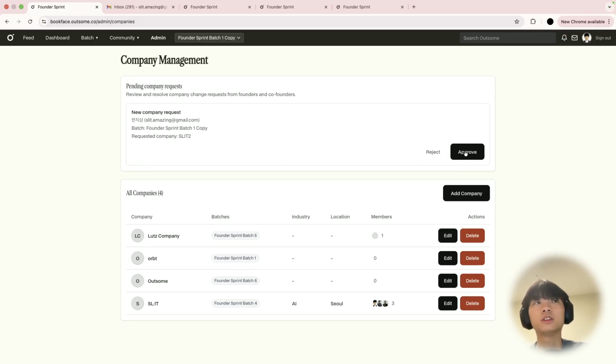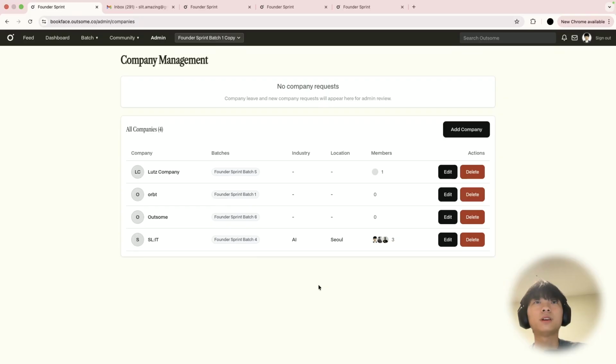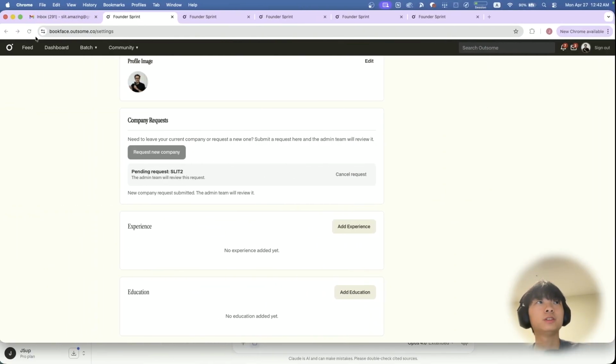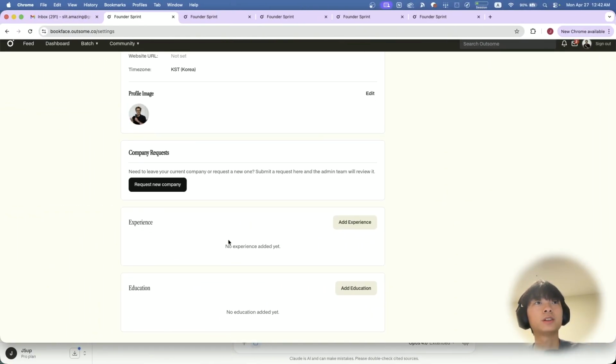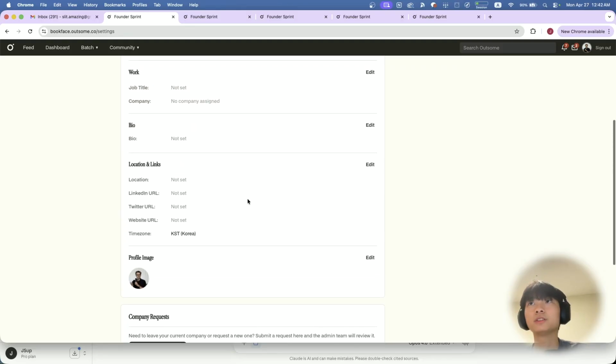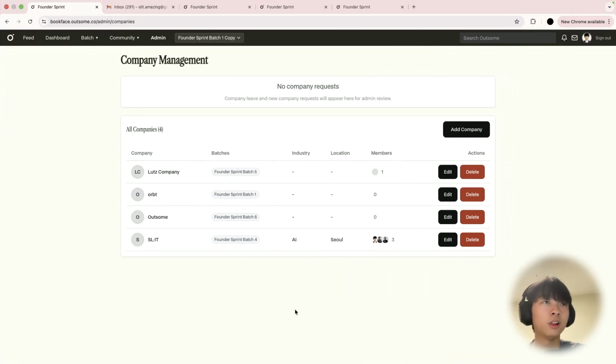If we approve that, then this will become a new company, and a new company will pop up right over here. But I'm going to reject it first. If I reject it, it will obviously be reset, there's no company requested, and a rejection alarm goes off.